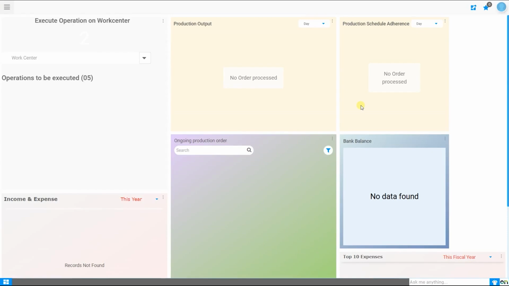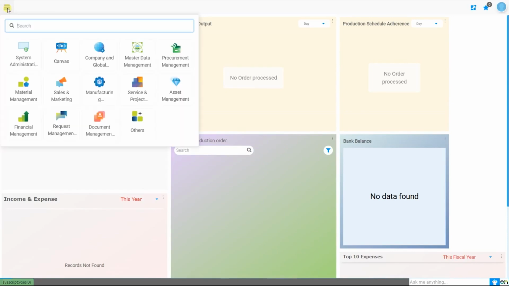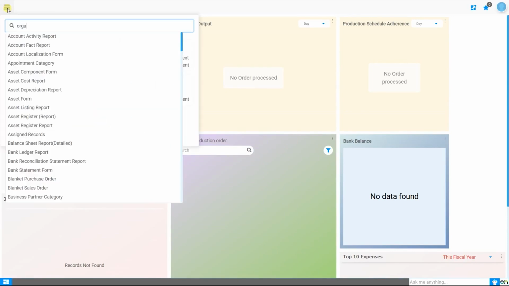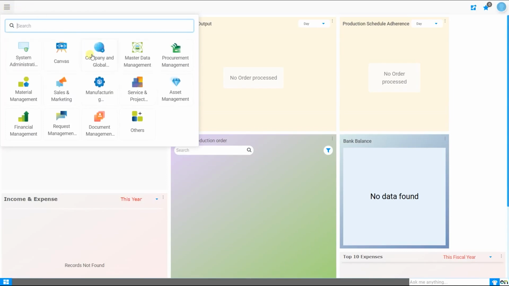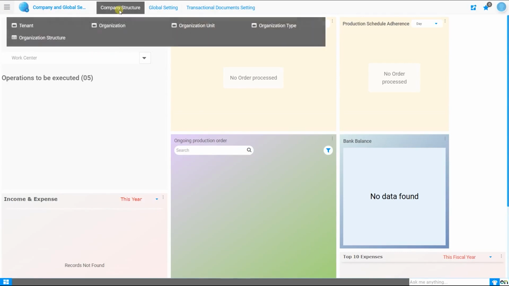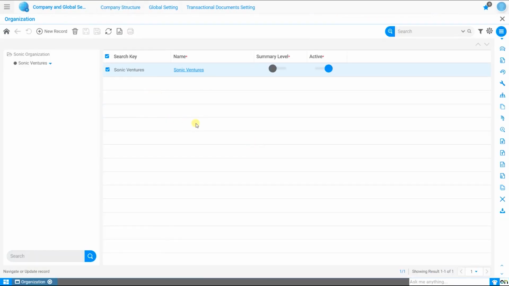are available. Now, from the search utility of the menu, you can search for organization. Or you can directly move to the menu at Company and Global Settings. Under Company Structure, you can find the Organization window. Open the Organization window, and as you can see, Sonic Ventures is already available. It was generated from the tenant process.